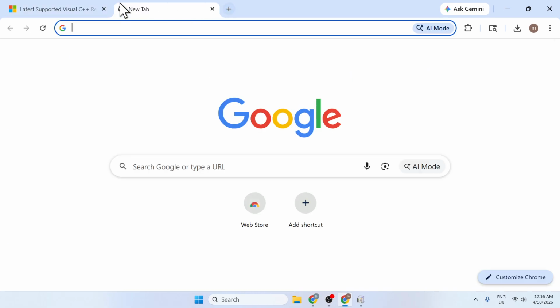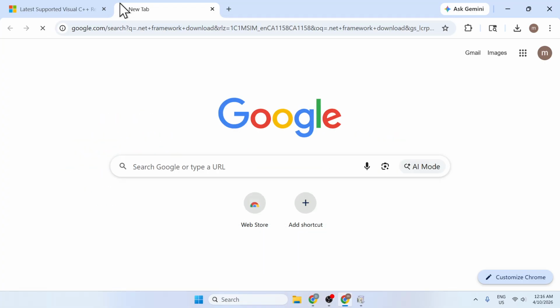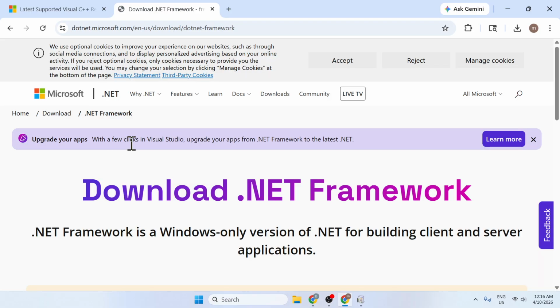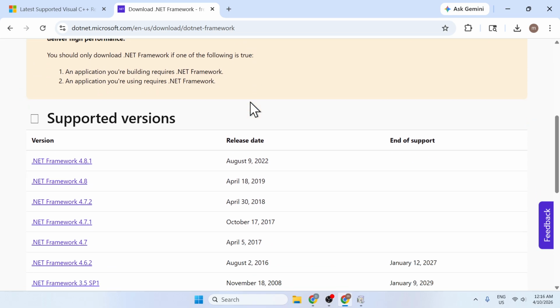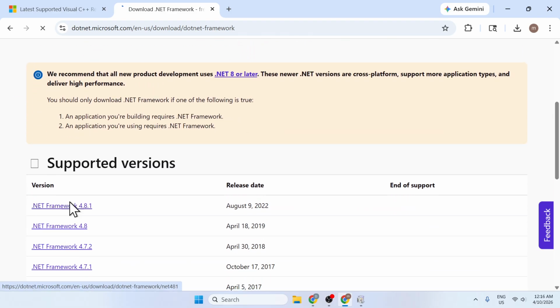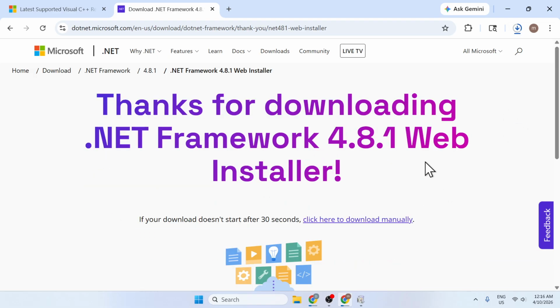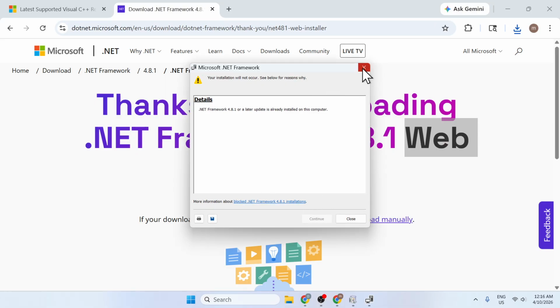You simply go to Google and type in .NET Framework download. So when you go to this main website of Microsoft, you will be able to see the links to download. And once you download them, you're basically going to go through the installer pretty easily. So here's the versions. You can download it by clicking the latest version here, and you're going to download the runtime here. It's going to be called something like web installer. And once you run the installer, it's a simple installer, and it will basically download the .NET Framework.